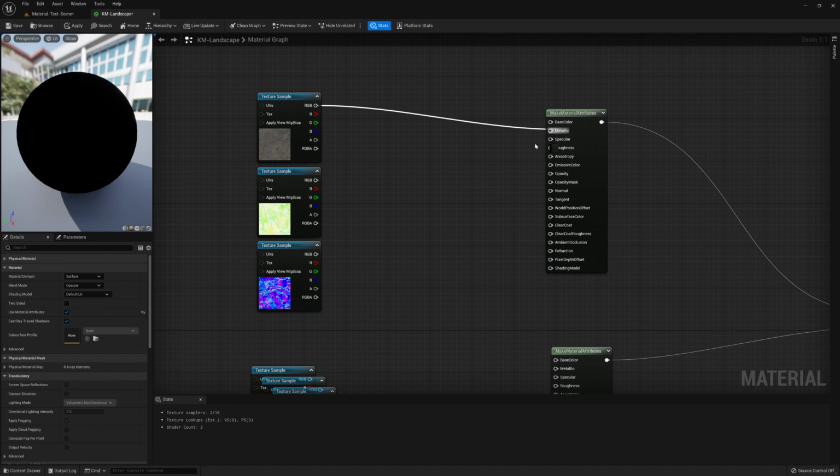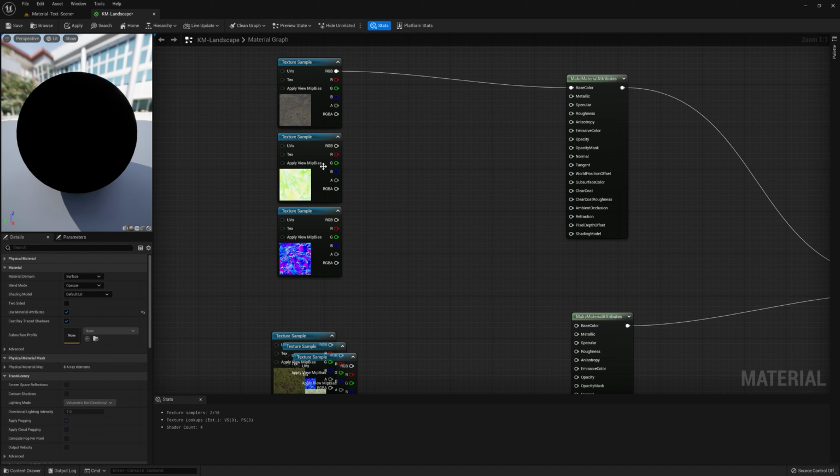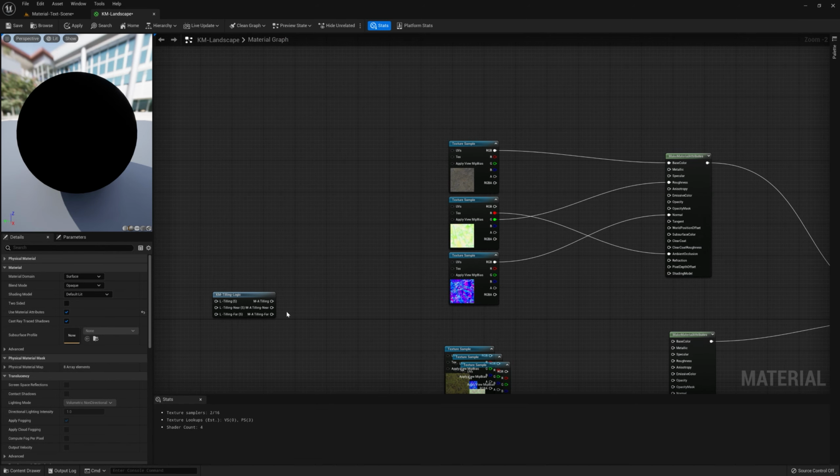So from it, I'm going to drag this into the base color. The red channel is the ambient occlusion, so I'll drag that into the ambient occlusion. The green channel is the roughness, so I'll drag that into roughness. The blue channel is the height. We'll come back to that. I'm going to use that to blend the layers together. And from there we're going to plug this RGB pin into the normal. And then from there we can do this tiling into the UVs. Into that UV and into that UV.